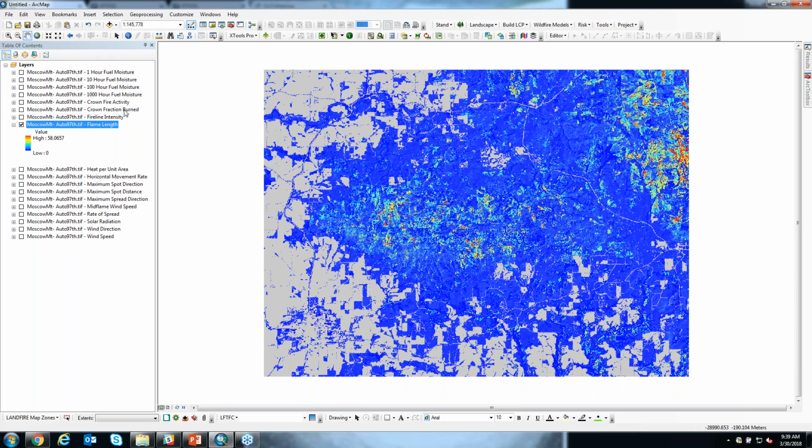Crown fraction burned is a range from 0 to 1, 1 being active crown fire, 0 being surface fire or no fire. And how crown fraction burned is calculated depends on which method you use, if it was the Finney or the Scott and Reinhardt. We also have fireline intensity, flame length, heat per unit area. So those were all within the IFTDSS application. Also information about the horizontal movement rate, spotting direction, distance.